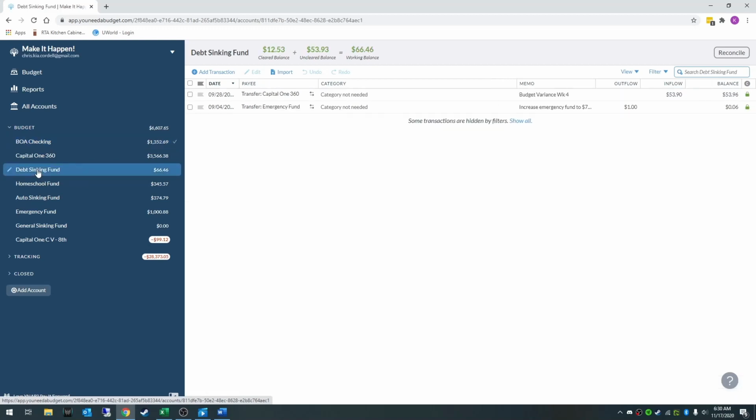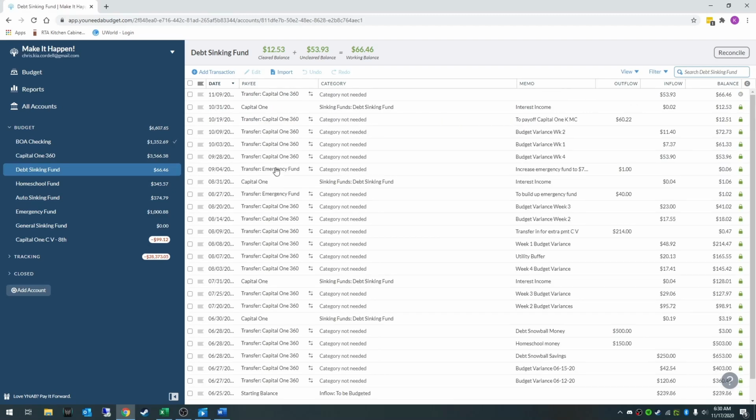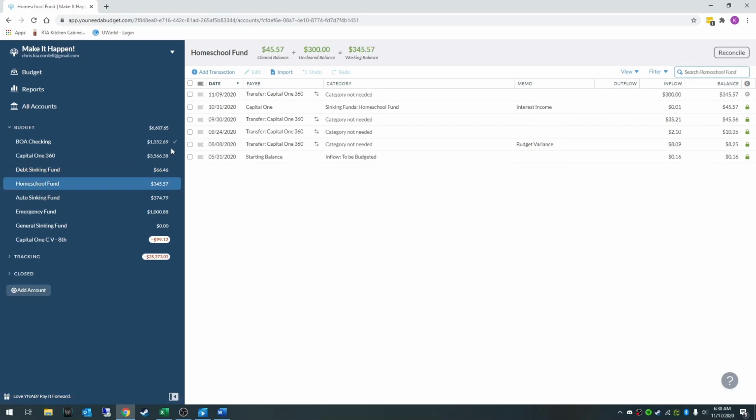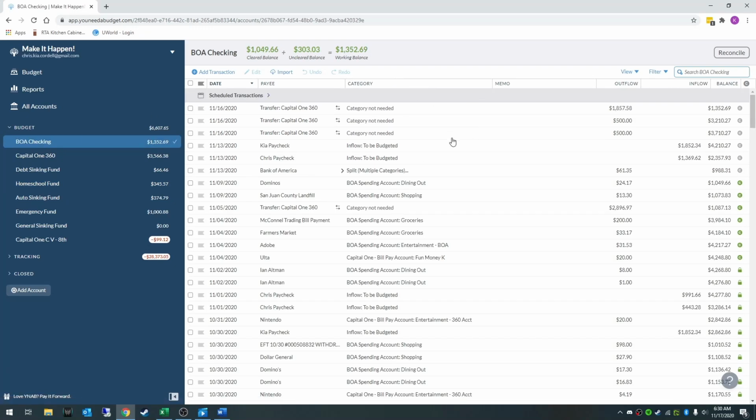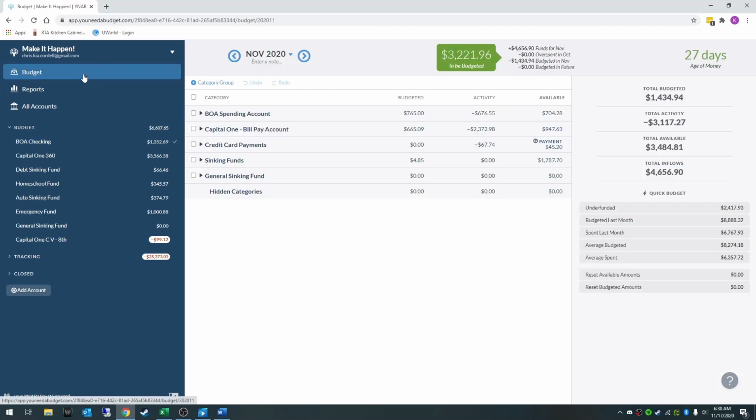And then if I go ahead and I click over here, which right now I have it filtered, let me clear that filter. I can see all the activity in my sinking fund account. Same thing with my homeschool fund account. And yeah, so I can see the individual transaction activity, which is pretty cool. But let's go ahead and change back to the budget.